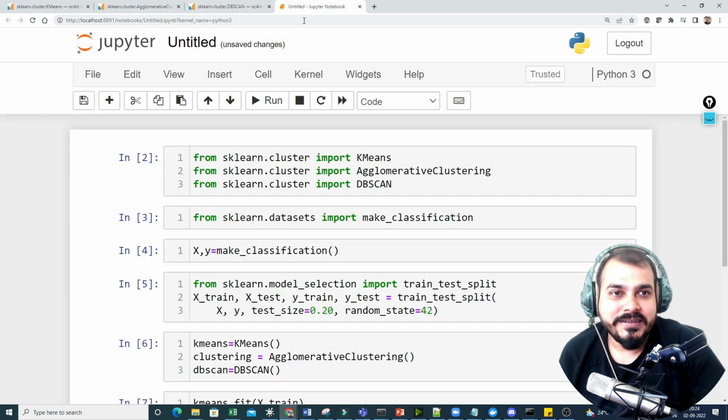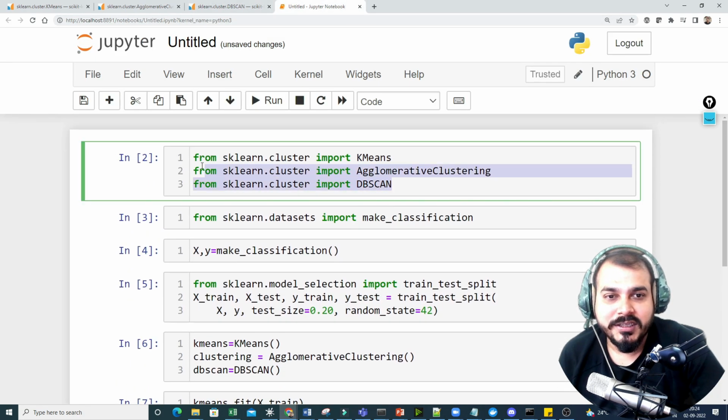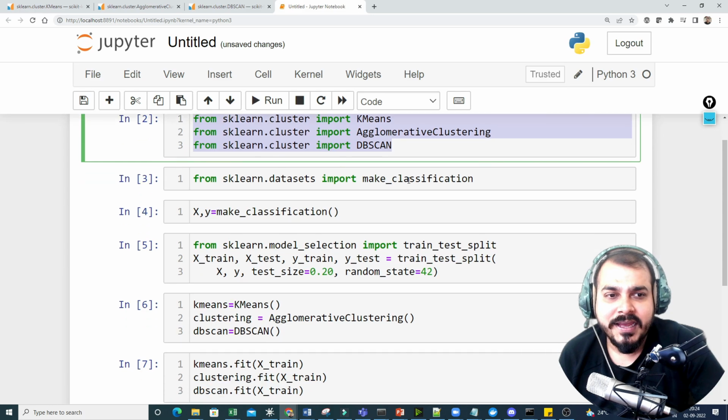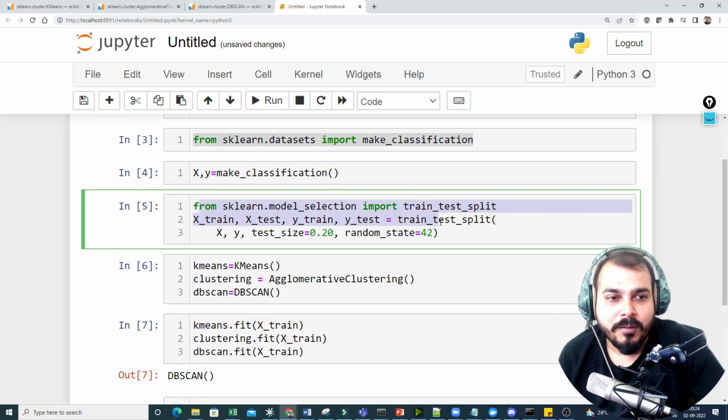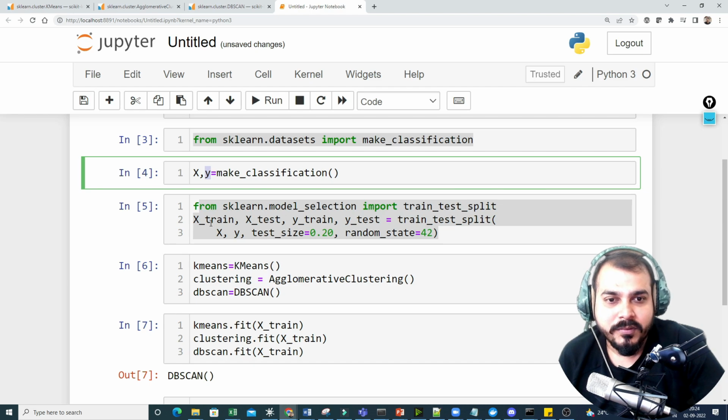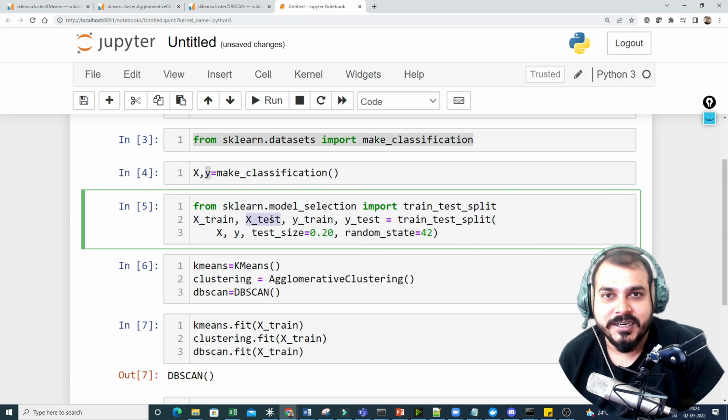Just see this. Let's say here I have imported all the three algorithms and then I've created my own dataset with the help of make_classification. And then I did my train test split. I'm not worried about what is y data, but obviously I have some train data and test data. And you know that, right? In unsupervised machine learning, you don't need to have an output because we'll try to cluster the data. So I'm just going to consider X_train and X_test.